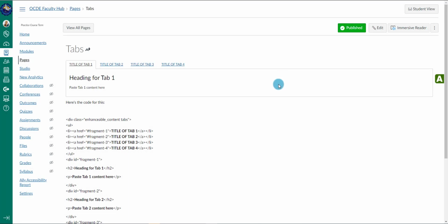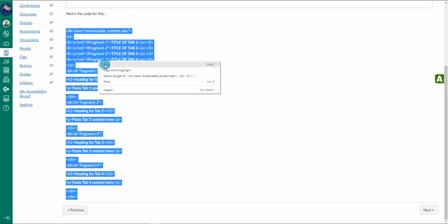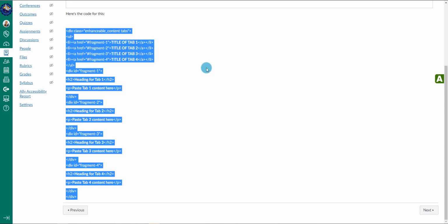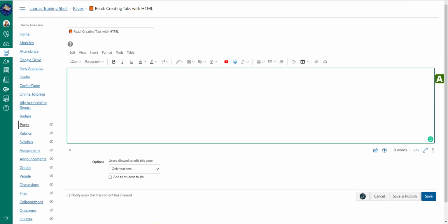In this video, we're going to learn how to create tabs on a page. At the top of this page is an example of what the tabs would look like on the page, and then below that is the HTML that created these tabs. From this page, just highlight the content on the page, copy it to your clipboard, and then take that HTML code to a page that you want to actually build.